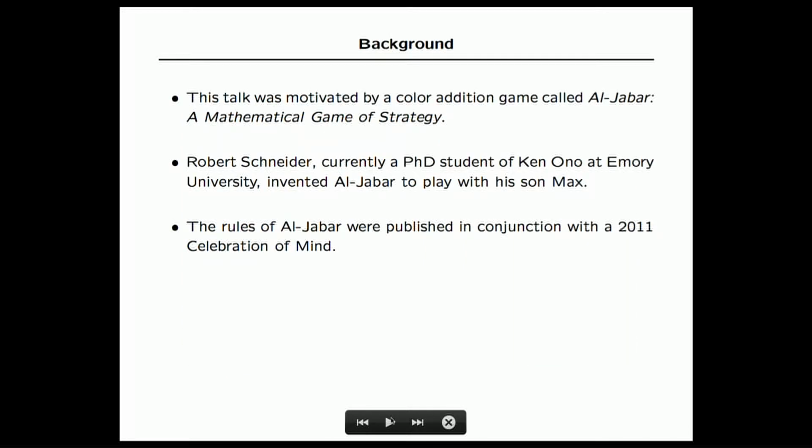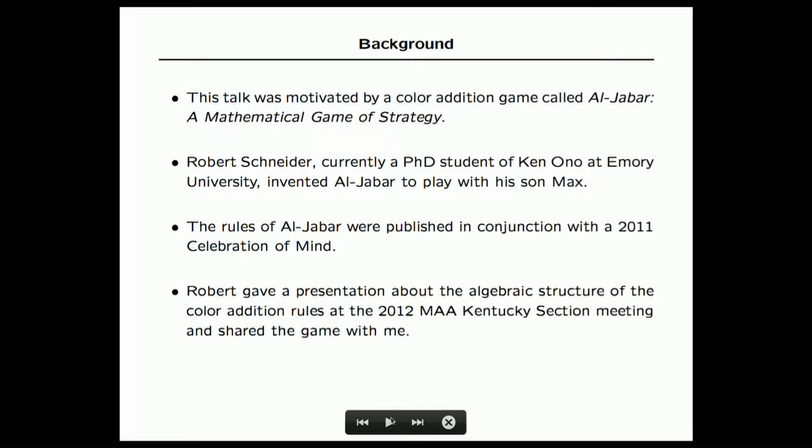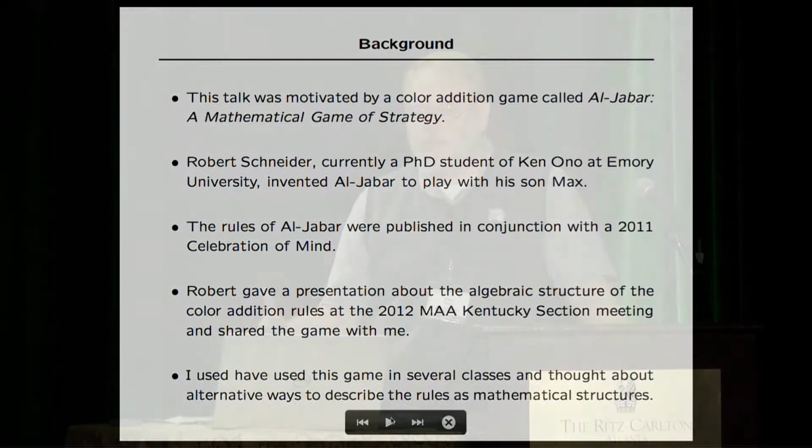The rules were first published in 2011 in conjunction with the Celebration of Mind here in Atlanta. And then in 2012, Robert gave a talk at the Kentucky MAA section meeting and shared the rules with me. Since then, I've been using them in class and thinking about different ways to interpret the mathematical structure of the color addition rules. So we'll start with the way Robert thought about this.